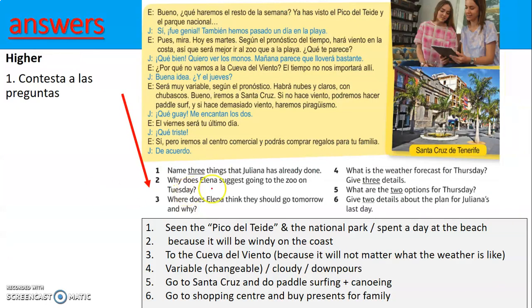So for higher, here are your answers. So number 1 is 3 things Juliana has already done. So this question here, ya has visto, means like have you already seen the Pico del Teide and the Parque Nacional? And they say yes. So they've seen these things, and also hemos pasado un día en la playa, so we've spent a day at the beach.